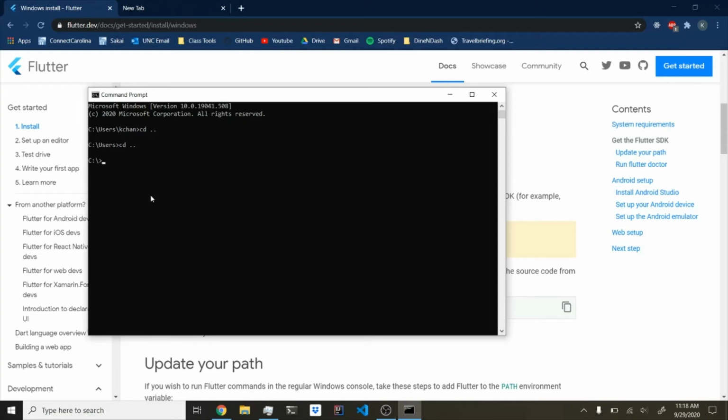Now that we're here, we'll want to navigate into our SRC folder that we just created. We do that by doing cd, change directory, and then SRC, the name of our new folder. So now we are inside the SRC folder.